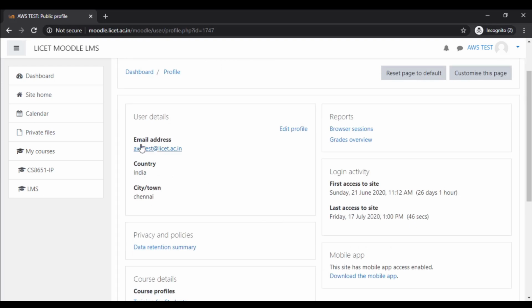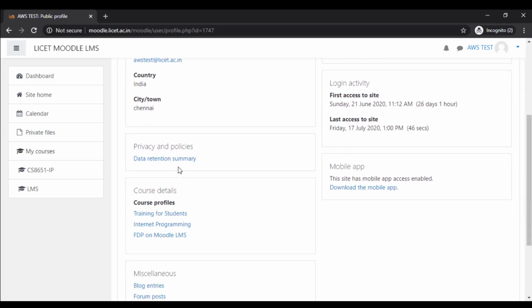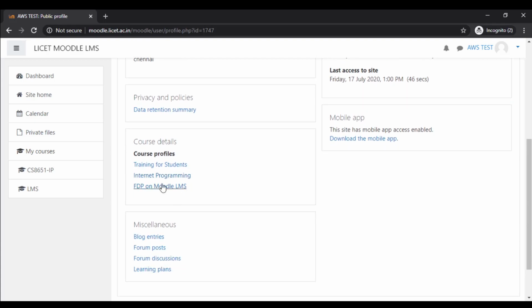Under the profile, you have the email address, country, and city. If you want, you can go edit this profile. Then all the policies and privacy statements are given here. You can just go through it, and the course details. This will list out all the courses that you are enrolled in. As of now, this student login is enrolled in 3 courses: training for students, internet programming, and FTP on Moodle.